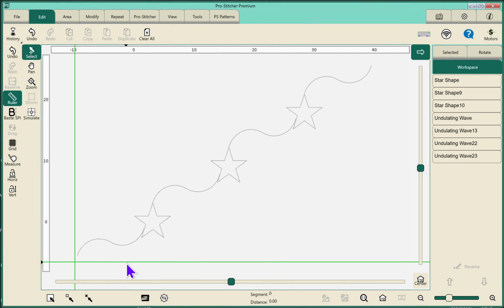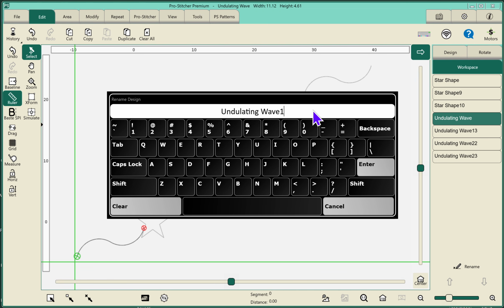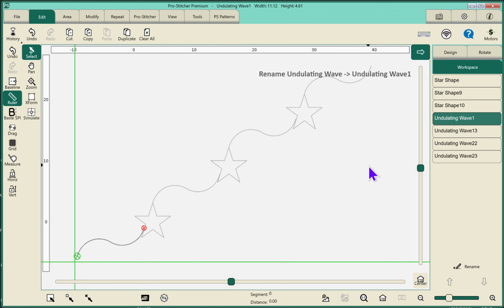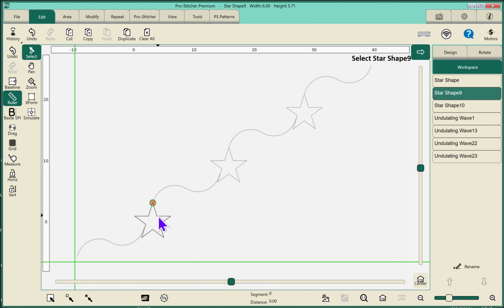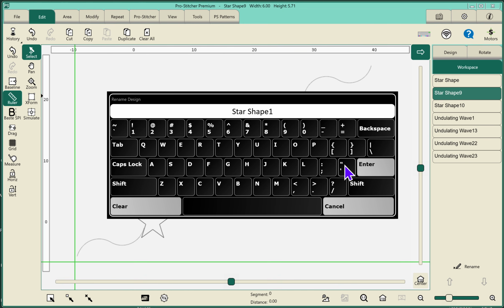We have a rename function down here. So if I select a design, rename becomes active, and now I can start renaming them with correct order names. So this should be undulating wave 1. I know this is selected and this is the corresponding design, and this is in our workspace tab of the right sidebar. So now I can click rename, and I'm just going to add a 1 behind it and press enter. Then I'm going to touch the star in my workspace and rename is active. This one is selected, so I'm going to call this star shape 1.